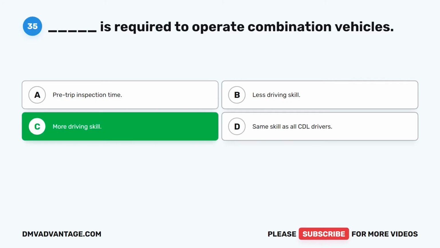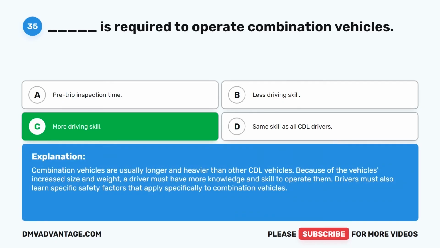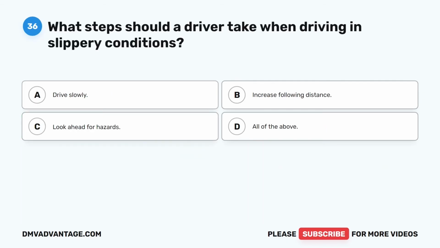More driving skill. Combination vehicles are usually longer and heavier than other CDL vehicles. Because of the vehicle's increased size and weight, a driver must have more knowledge and skill to operate them. Drivers must also learn specific safety factors that apply specifically to combination vehicles.